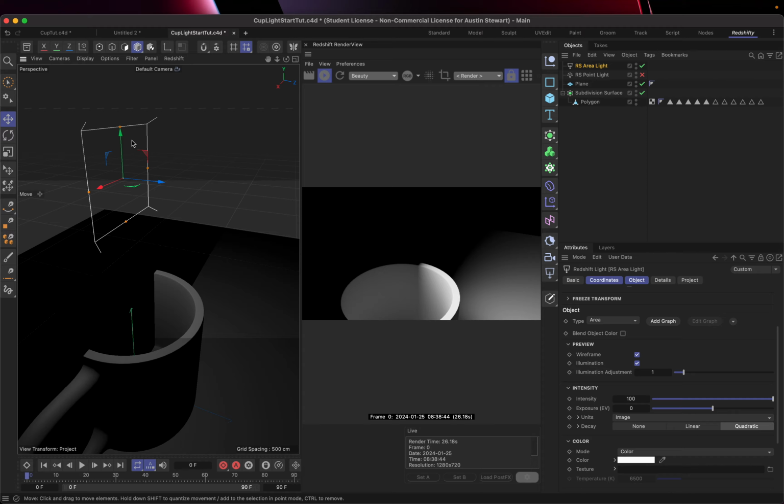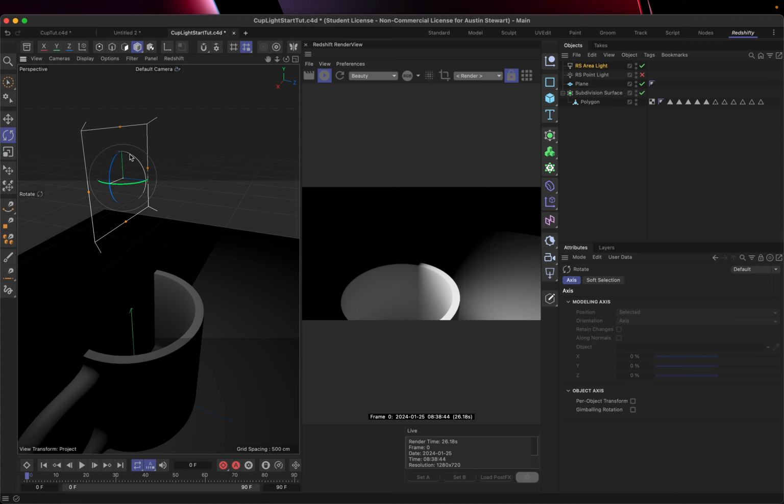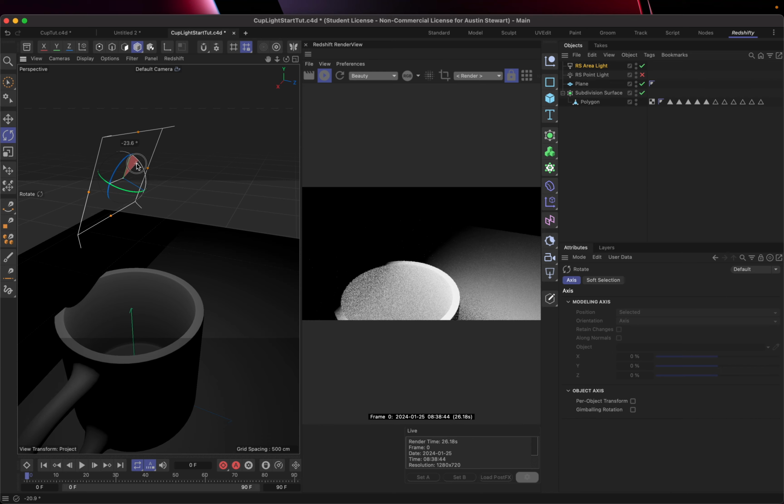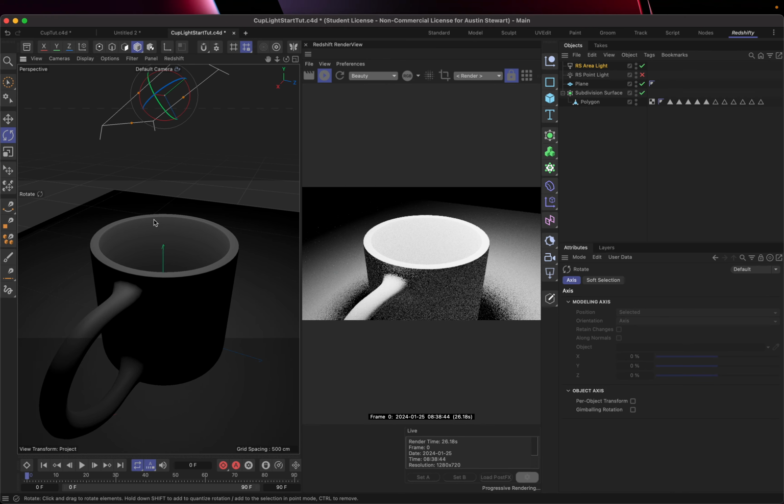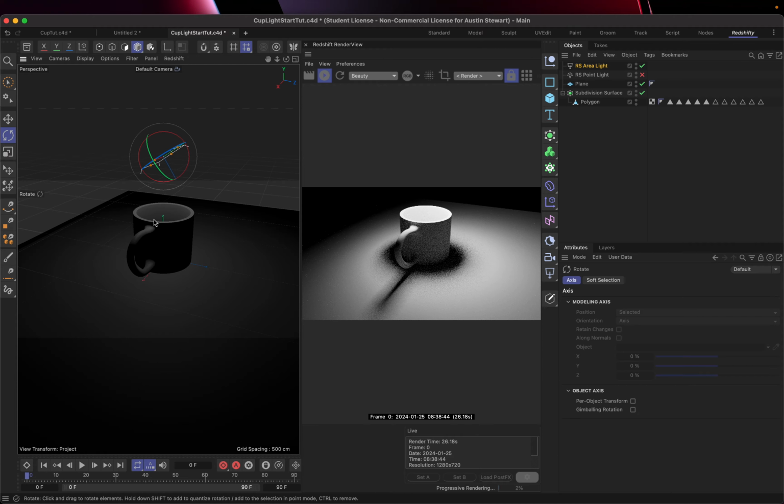So let's go ahead and rotate our light some. I'm going to rotate it down so it's casting light on the scene a little bit better. And I'm going to go ahead and zoom out. The first thing I want you to notice, the biggest difference between a point light and an area light, is how hard the shadows are, right?